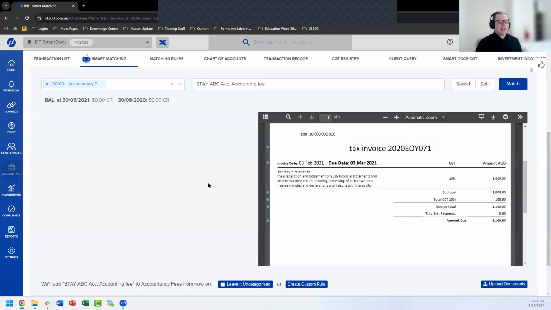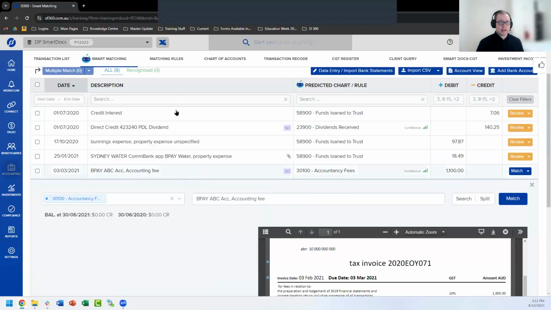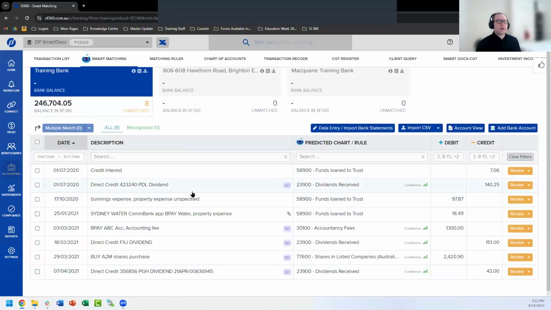So that's one of the uses that you can have for SmartDocs, is if you've got a bank feed running that would bring in transactions that look similar to these here, or if you were to upload a bank statement, you can also take those extra documents, upload them, and then SmartDocs will analyze them and attach them to transactions based on the amount and based on the date of that transaction. So that's one of the functions that is available for you there.